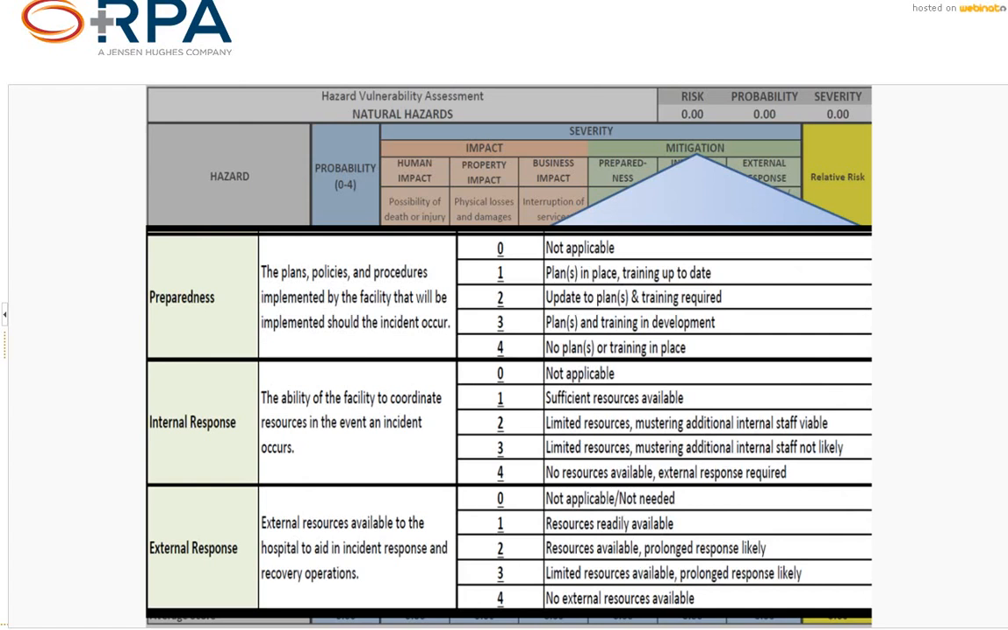Updated plans, update to plans, but training's required, right? Or I'm sorry, it would actually be a 3, plans in place and training in development. So take a look at that and get an idea. That's how you're scoring preparedness.